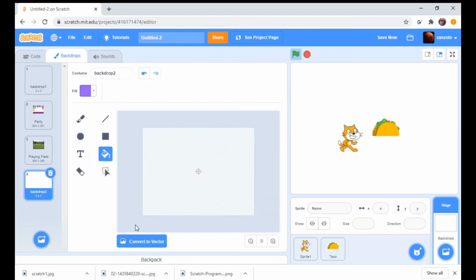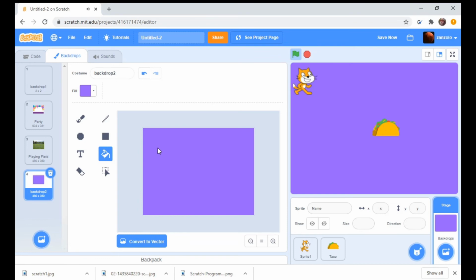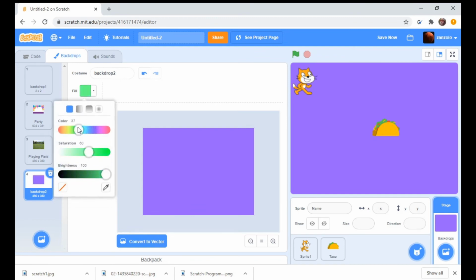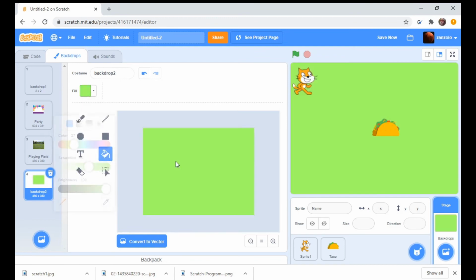Let's go ahead and convert it to bitmap, and then we'll use the paint bucket tool, and we'll just dump some color here. Do you see what's happening? That's the color that sends Scratchcat back to the start. So let's pick a different color for that.